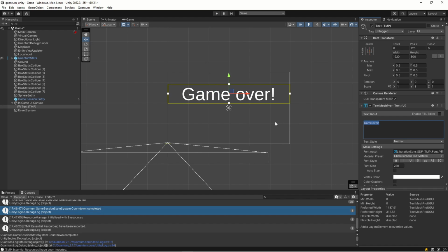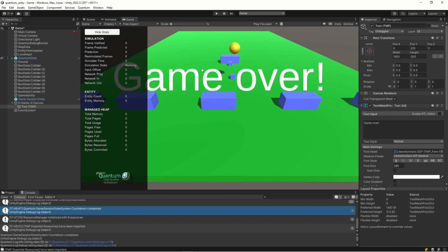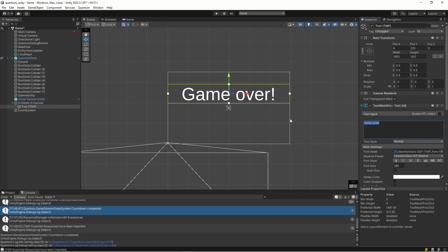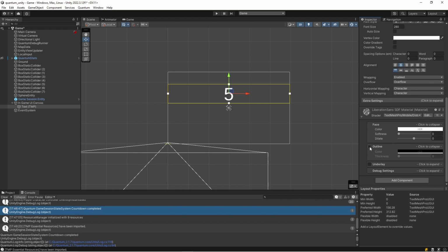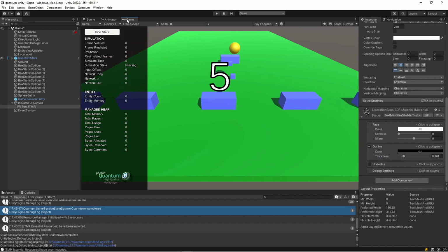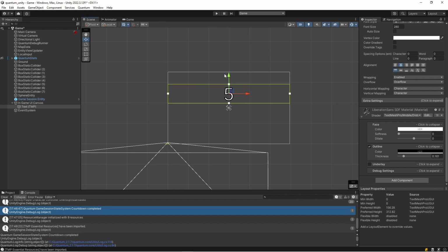So now at least it fits the screen. Game over. Yeah, awesome. But we're gonna start with just a countdown. And then as well, let's pretty it up a little bit, and let's use an outline, and let's add a thickness to it, something like that. So yeah, I think that looks okay.